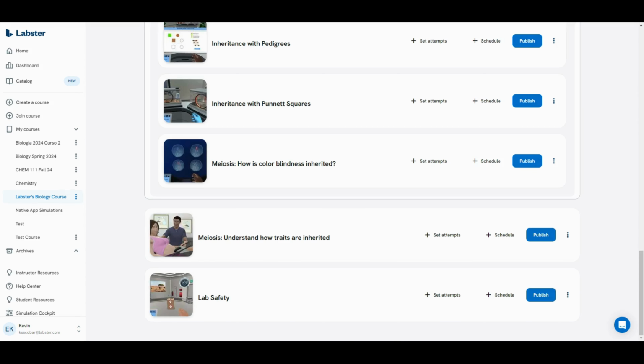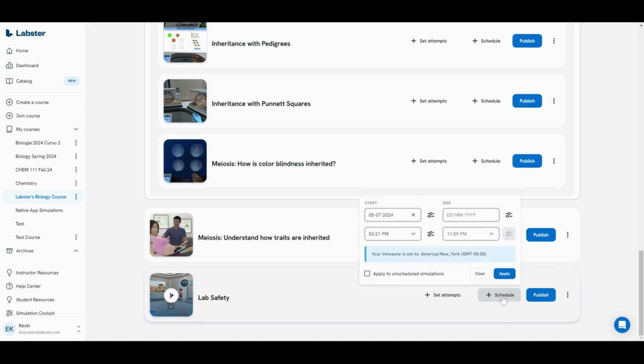Once a simulation has been added from our catalog, you can go back into your course content page and you will see that the simulation has been added to your course, but not yet published. Here you can publish the simulation to make it available for students to begin playing, or you can also schedule it to be published on a certain date. If you schedule it for a day in the future, it will automatically publish the simulation on that scheduled date.